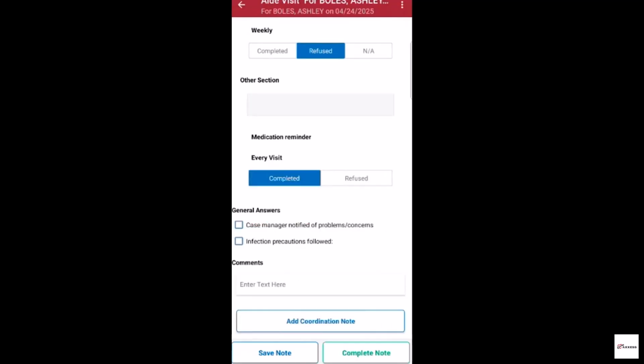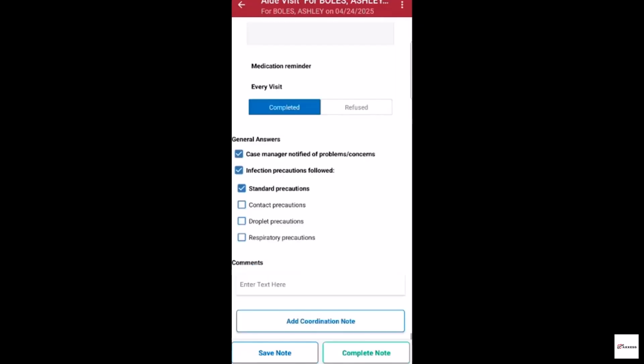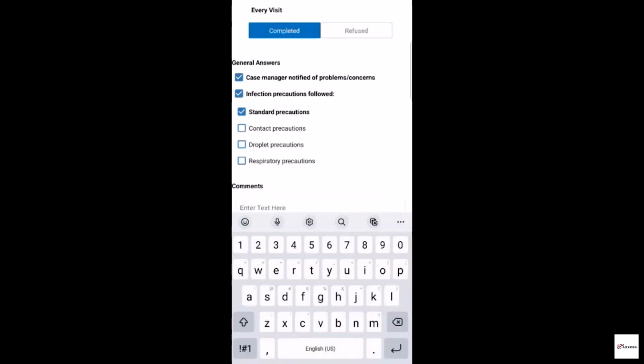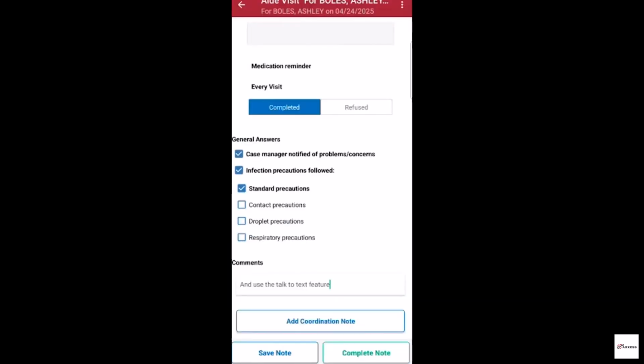If the case manager was notified of problems or concerns, you can document with a check mark. If any infection precautions were followed, you may then indicate which type of precautions. In the comment section, you will have the ability to utilize your device's microphone and use the talk to text feature. You can also add any coordination note should you need to. You can save the note and come back later to complete your documentation.